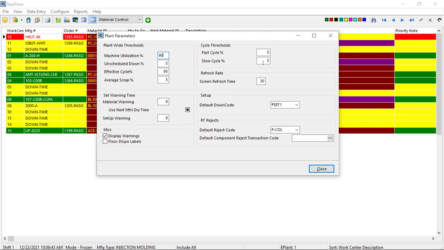And then we have our cycle thresholds here that are based on how our color codes change based on the cycle time and percentage against those. And again, we have our screen threshold or refresh time here. Basically, we're telling our system in real time that we want to refresh at least every 30 seconds when we are viewing the real-time screens.